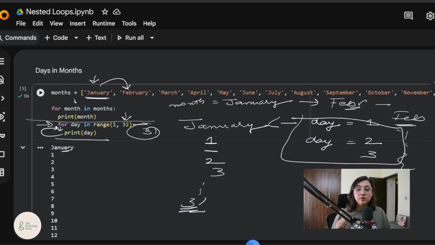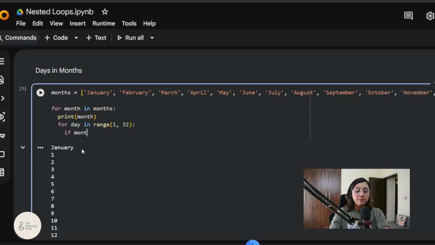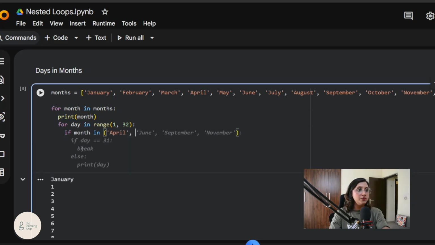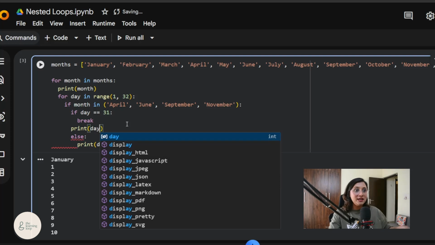Let's add a little more complexity to this code and print the actual number of days that should be there in every month. I would say if month in, and now I will start from April because there are only 30 days I want to print, and then I'll say April, June, September, November. If day is equal to 31, break, and then I write here print. For all other days it should print day.